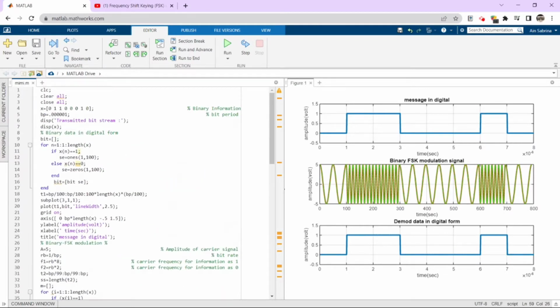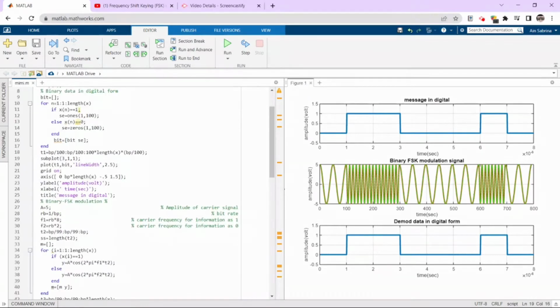However, before we start, the first thing we need to do is to declare the input data here, which is 0110010. Now, let's move to the first main part, which is the binary data in digital form.